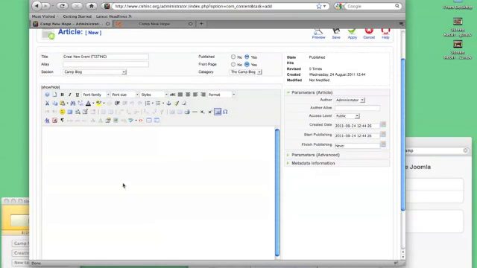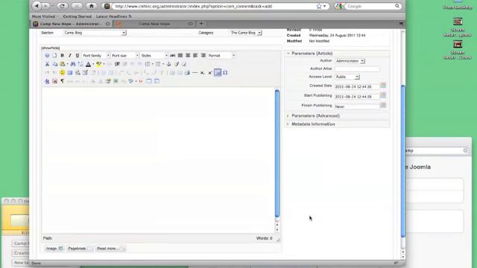So here is where I'm going to create my content. And this is just like a Word document. It's where I just type my content. I would just say, we have a great new event coming up that we want you to be a part of. Okay. So you can see my text.